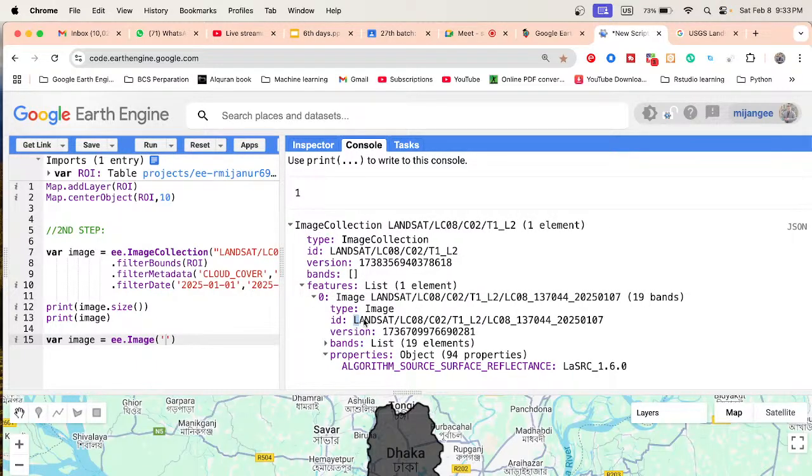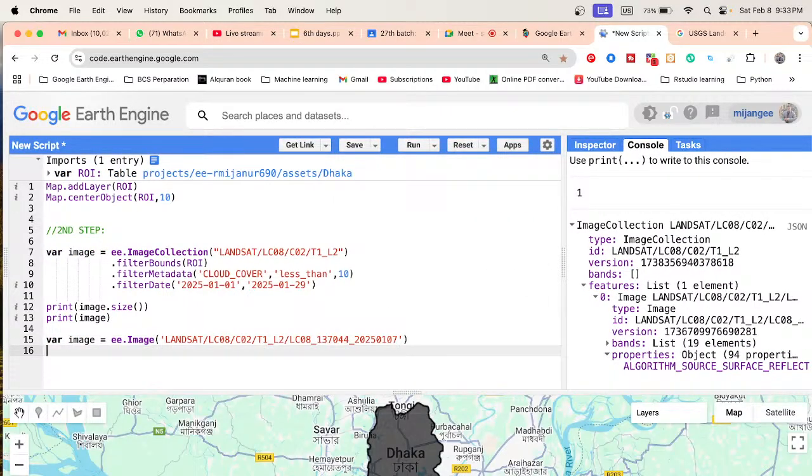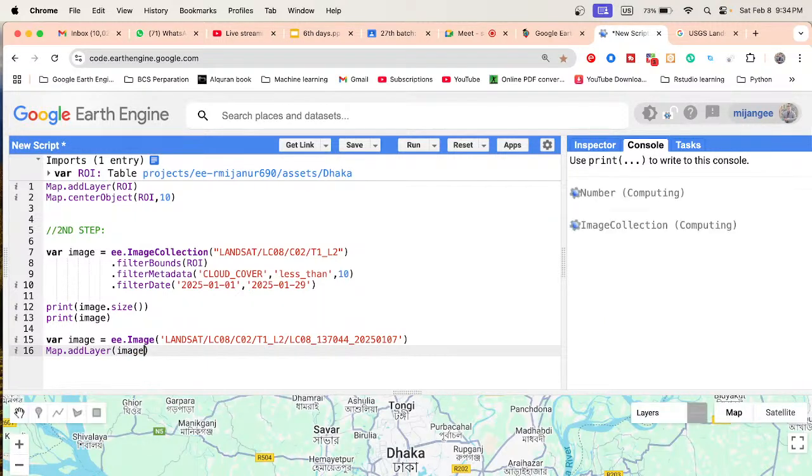Just copy this image ID. This is the ID, just copy and paste. Okay, and further simply display this imagery. So further, just add a layer, Map.addLayer, and put the image here. Okay, and then add. So now these tiles or scene will be added in our map.